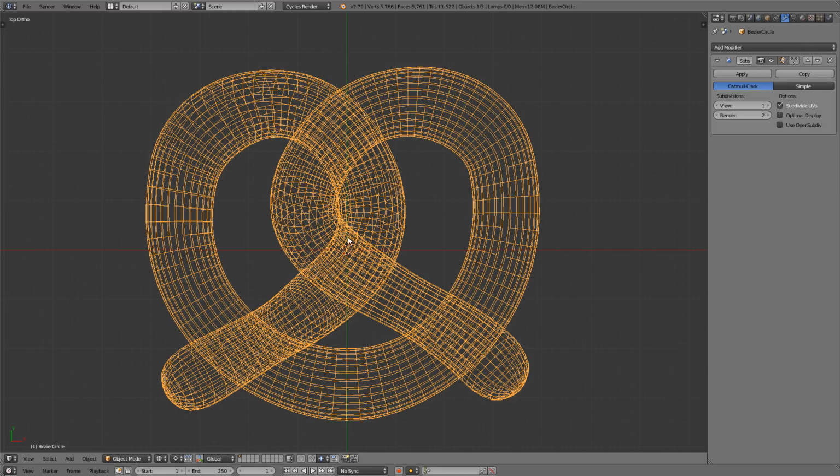Now, it's typically not a good idea to apply your modifiers because then it takes all of this extra detail and makes it real. So it modifies your original mesh, which is going to make things a little bit harder to edit if you need further editing. In this case, I want to apply one subdivision level just for the extra geometry to, like I said, add salt to the surface, and also it helps us with the coloring of the pretzel later on.